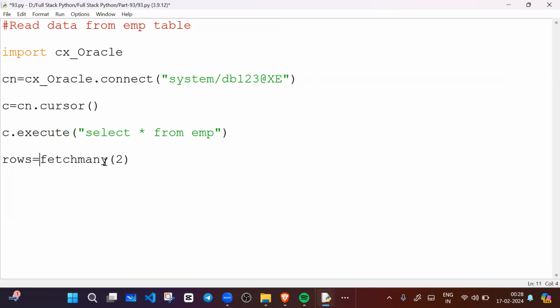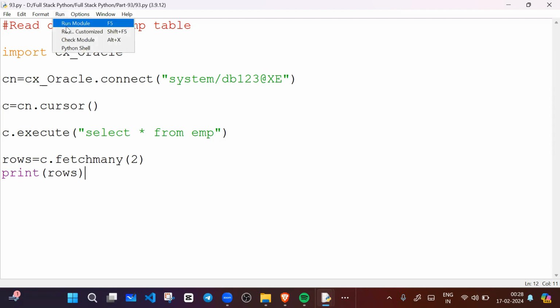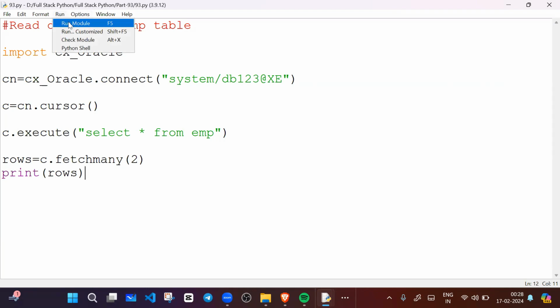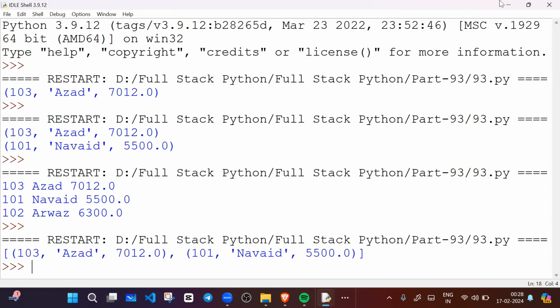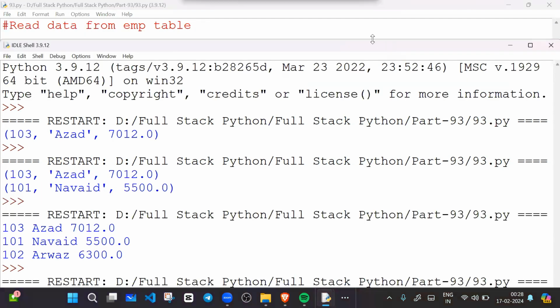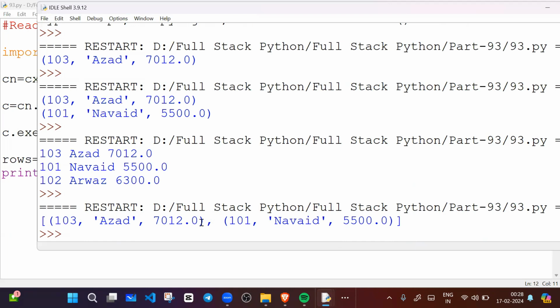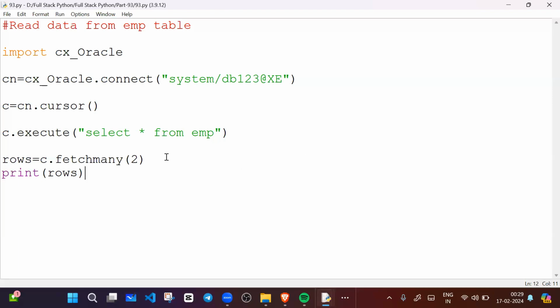So I will write rows equals to c dot fetchmany, and then print rows. So it will print my rows, right? If I run this code, wait. It is fetching my 2 rows, as you can see. It is fetching 2 rows in the form of tuples, and we can also unpack the tuple.